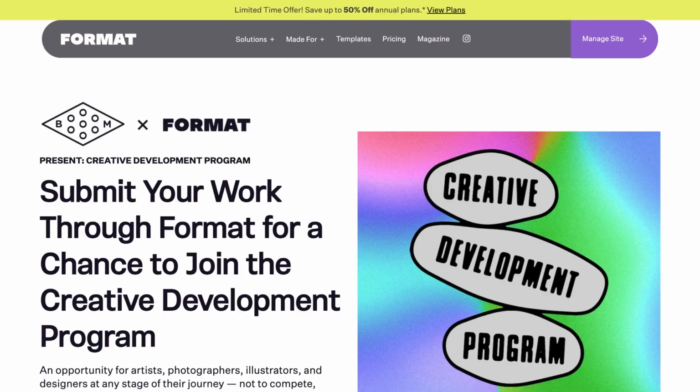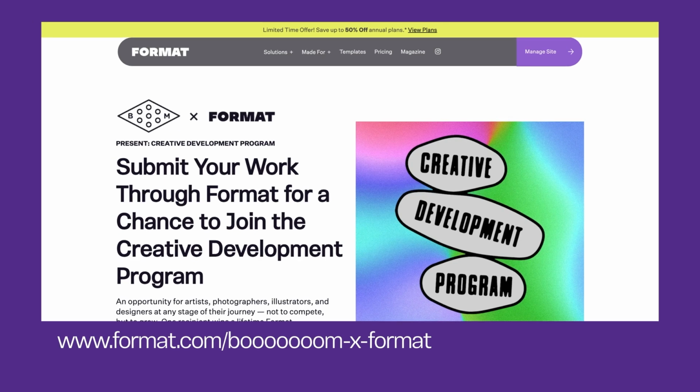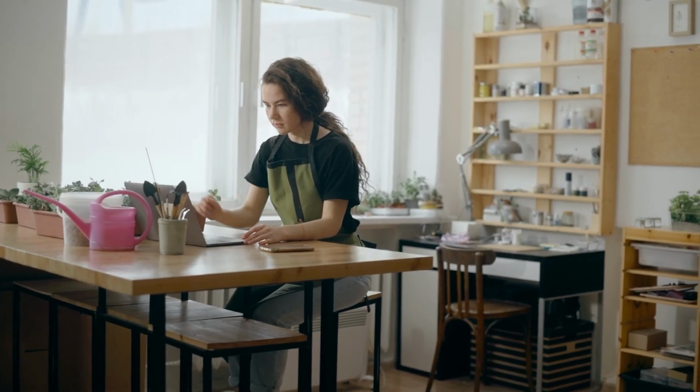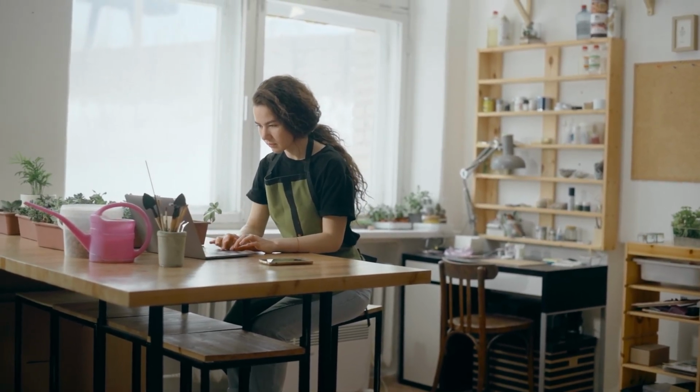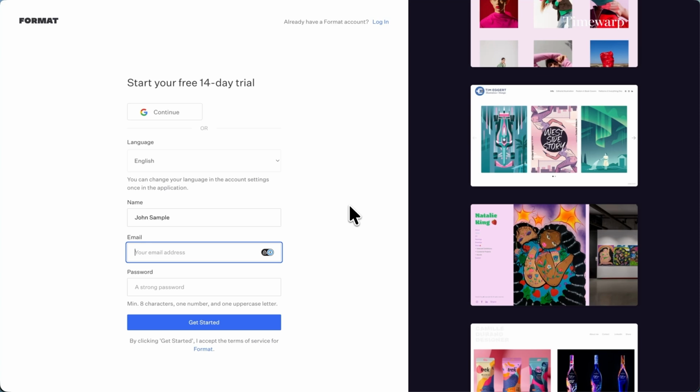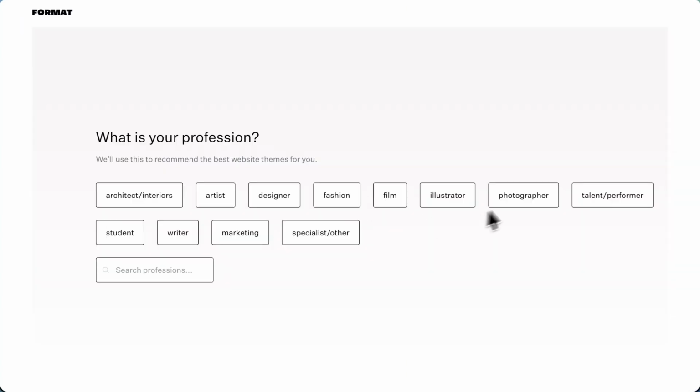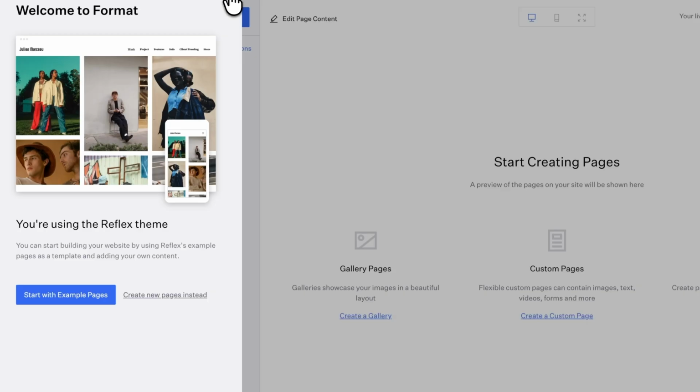To start your trial, go to the Booooooom Format program link. It's important you sign up through this specific link as it registers you for the program. You'll get 60 days free, no credit card required. Now create your account with your email and a password. You can now start building your submission page.